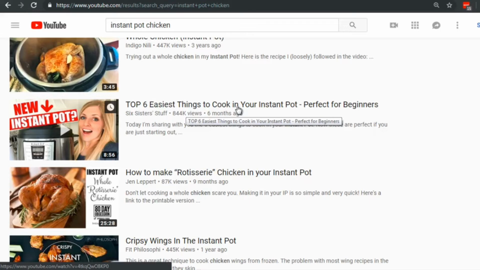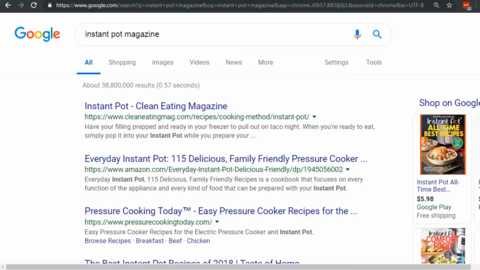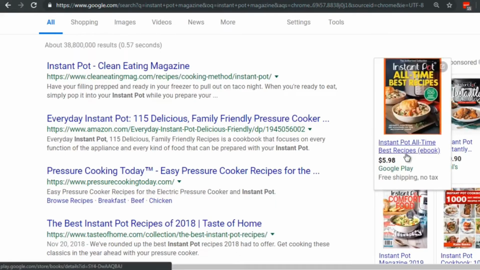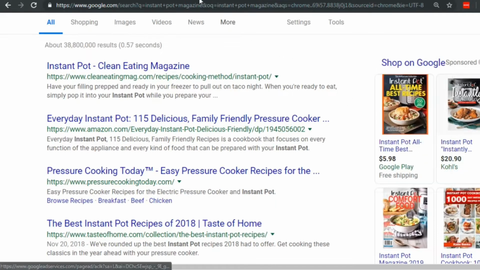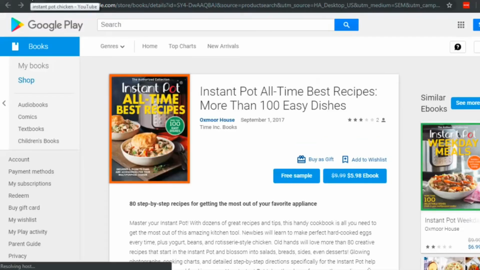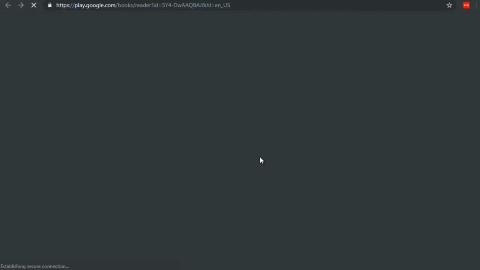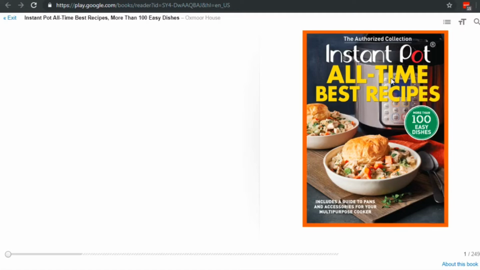Now, obviously, that's a little bit long, so let's head on over to Google here. So like I said, I like to use magazines. Magazines do a great job in creating titles. So as you can see here, I typed in Instant Pot magazine, and to the right you'll notice that there's Instant Pot all-time recipes. So let's just go ahead and open that in a brand new window like so. So it looks like we have to pay, but let's just go ahead and click the free sample. So we can see Instant Pot's all-time best recipes.